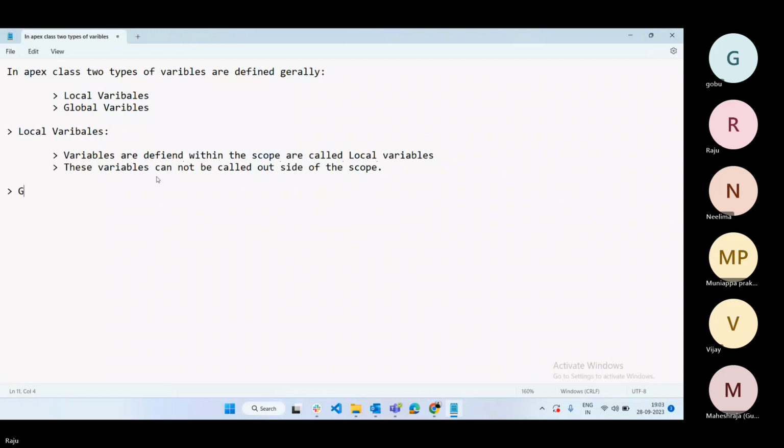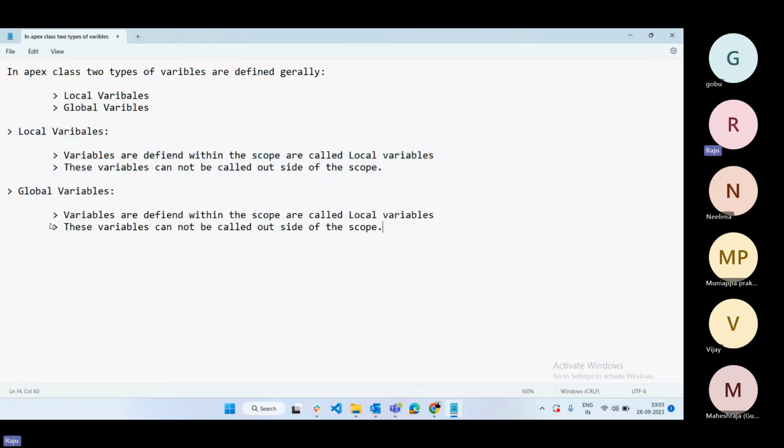What is a global variable? Global variables are variables defined outside of the scope are called global variables. These variables can be called within the scope and outside of the scope as well.